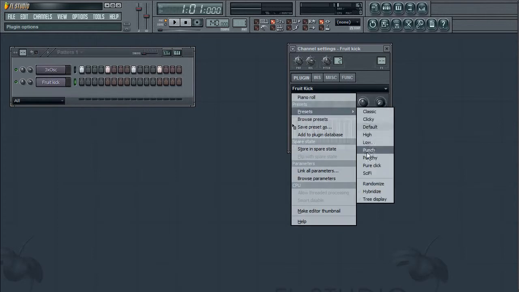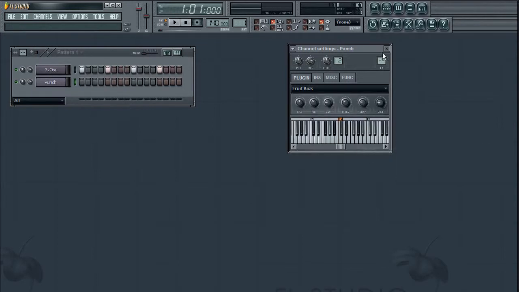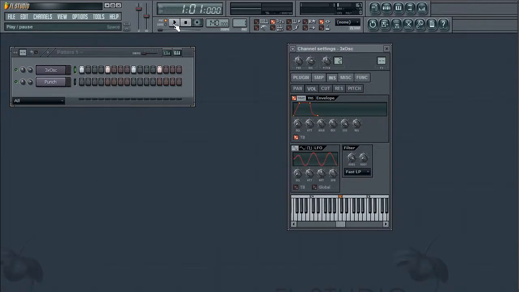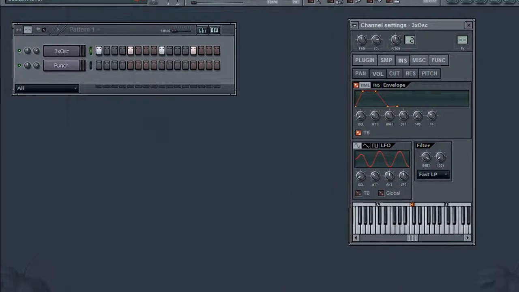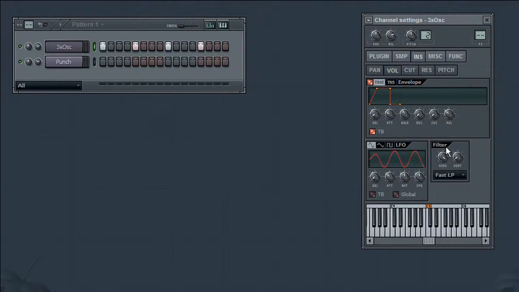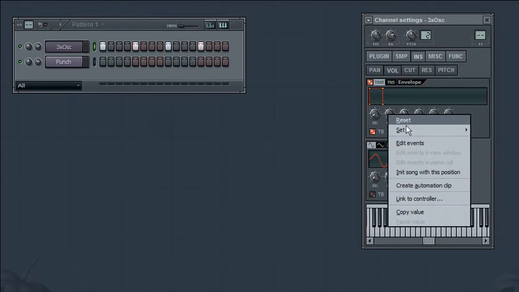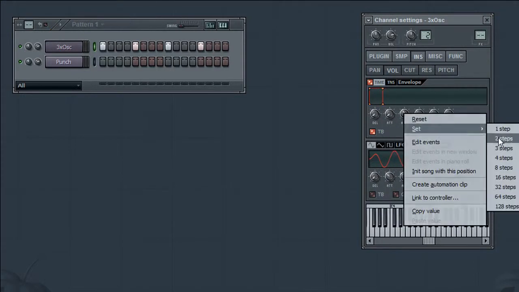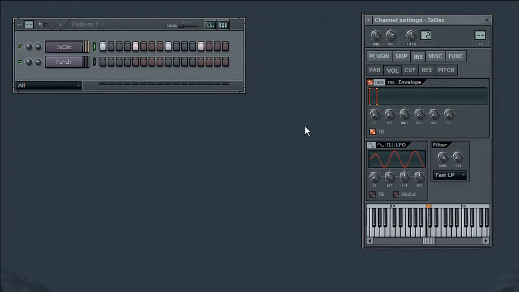I'm going to choose Preset and Punch. Right back here. Notice what we got here. And in this case, I'm going to turn off the sustain, decay, release, and attack. And I'm going to set this to, right here, set the hold to 2 steps. So we got that short note again.